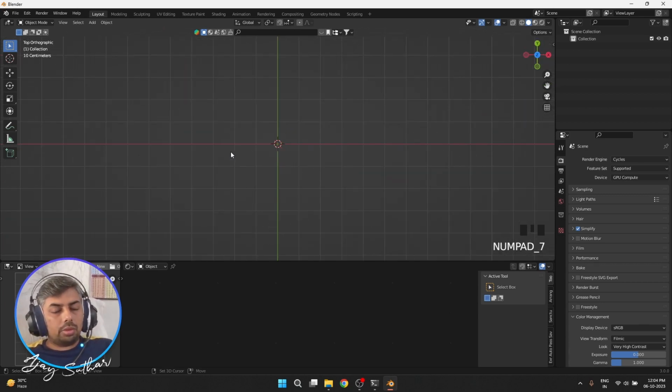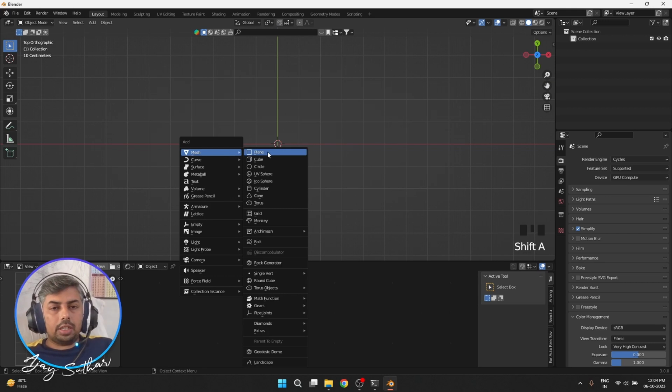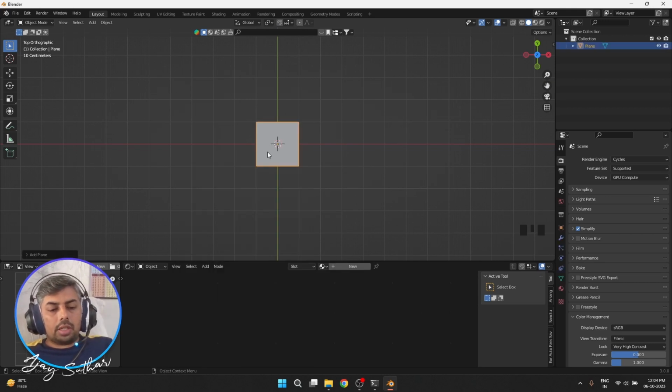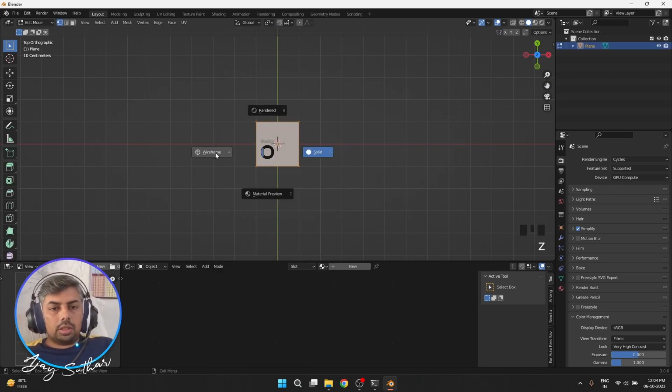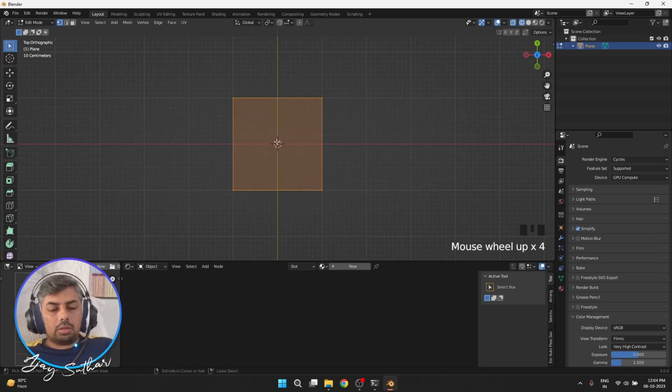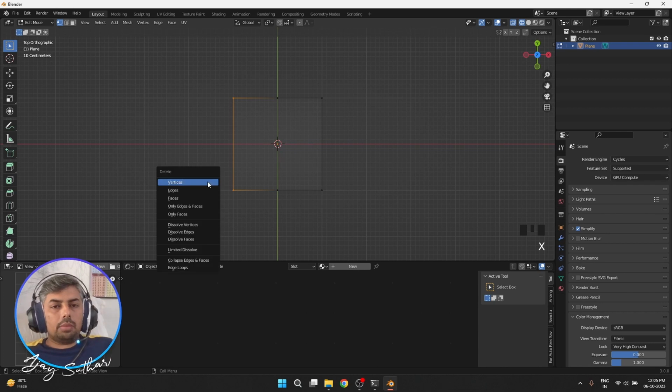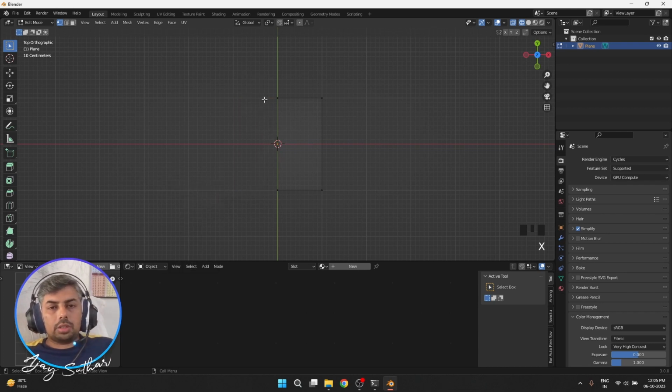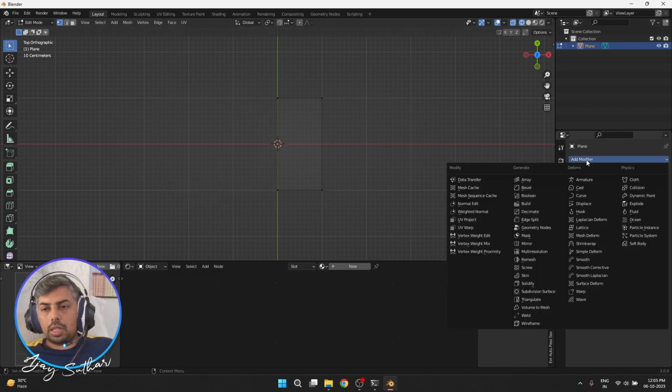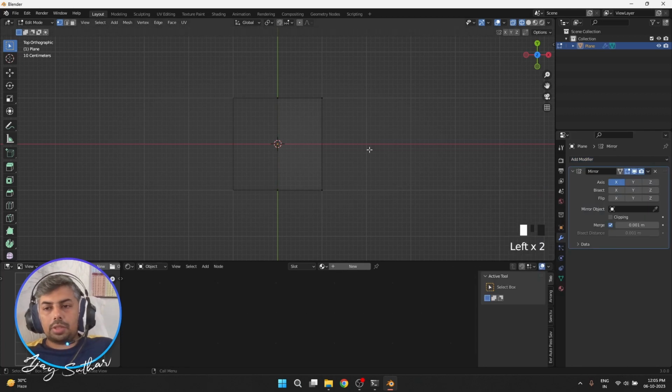Go to top view and press Shift A to create a plane, and go to edit mode, wireframe. Now click, Control R to create a loop cut. Select these two vertices on the left side of the plane. Press X to delete vertex. We'll work on this half side, so let's add a mirror modifier so we can understand what's going on.